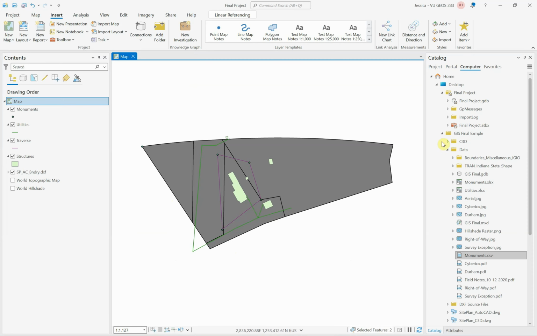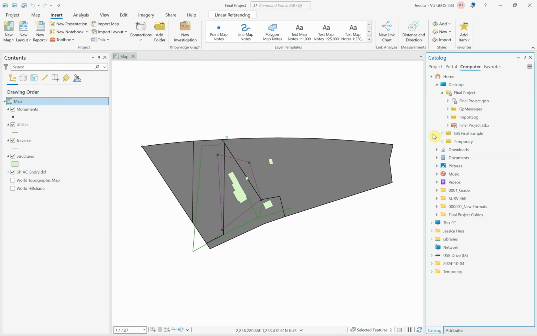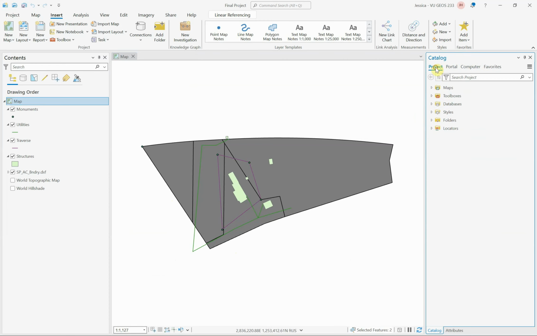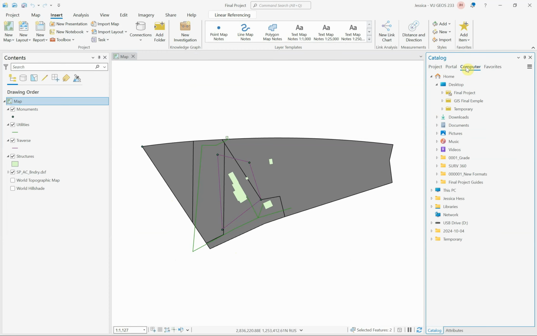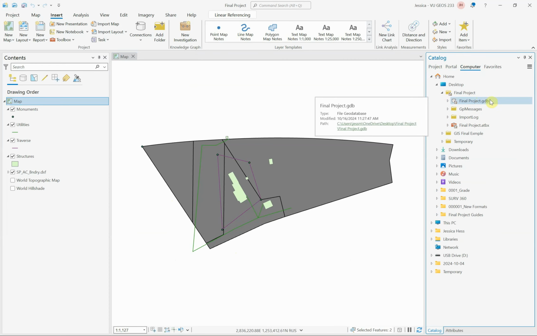So over in your catalog, depending on where you saved your project, like I have mine on my computer on my desktop, it's called Final Project here. Yours might be under the project tab, I'm not sure. But mine is under the computer. And if you expand this final project, you'll notice there's a .gdb file in there.